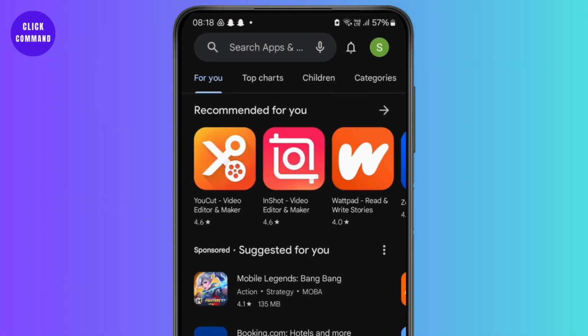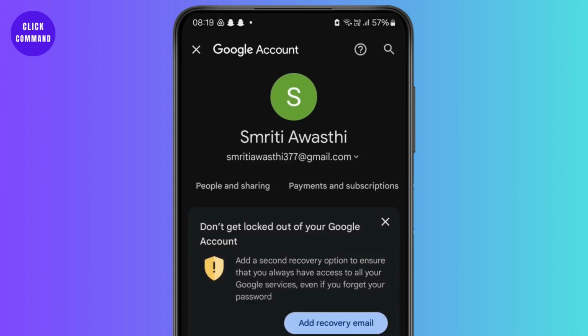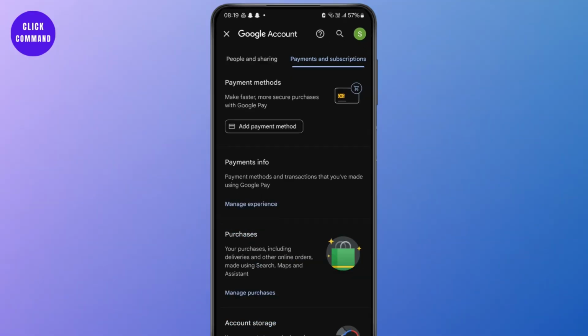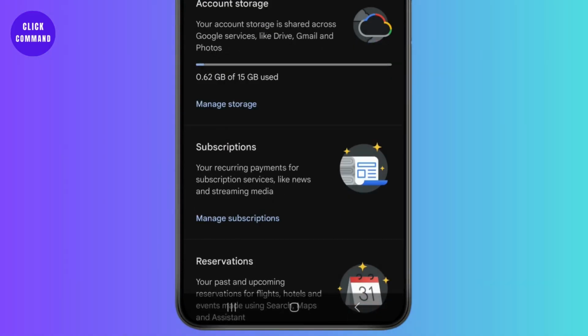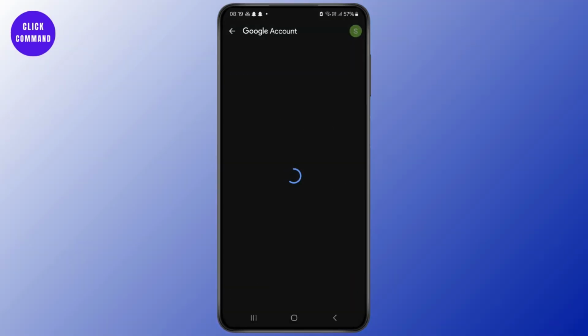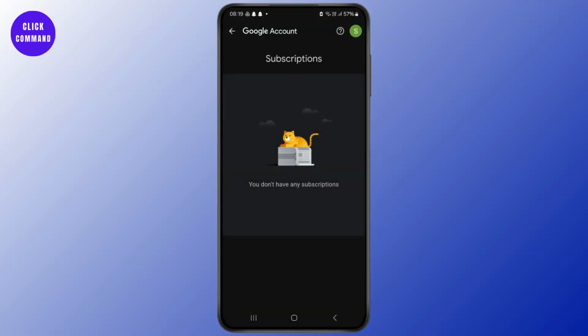For Android users, after going on the Google Play Store, just tap on your account, which is on the top right side. After that, tap on Manage your account. Now tap on Payment and subscription. Scroll down until you see the option of Subscription. Now tap on the Manage subscription option. You will see all the subscriptions of your Google account right here. If you need to cancel it, just long press on it and then cancel it from here. So this is how you can do it.